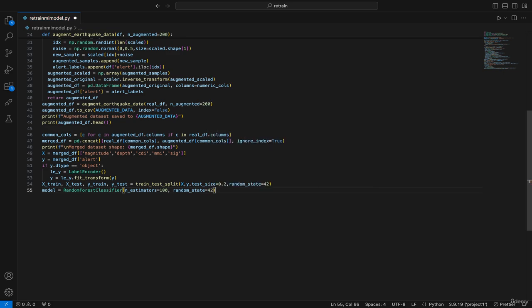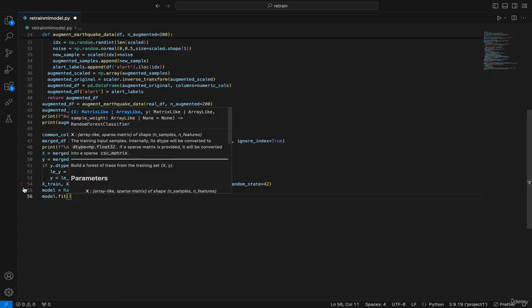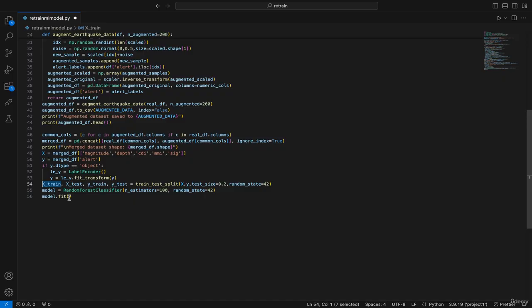Next, we are going to train the model using the training data. model.fit, and let's put X_train and y_train inside the parentheses. Next, we are going to make predictions on the test set. Let's create a new variable. I'm going to name it y_pred. And we are going to use model.predict. And let's put X_test inside the parentheses.